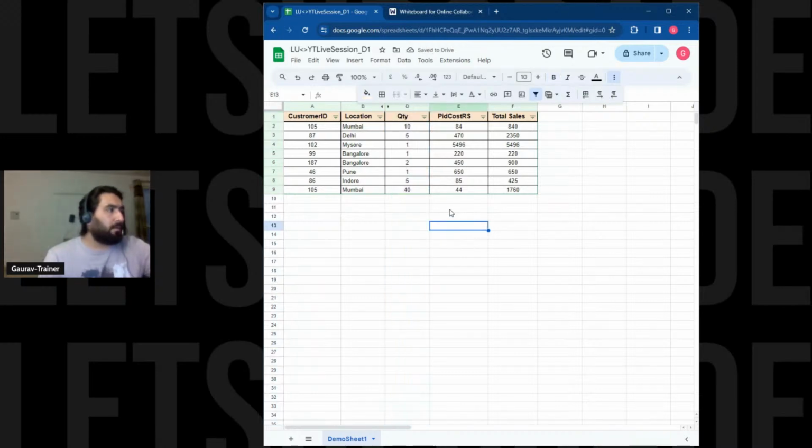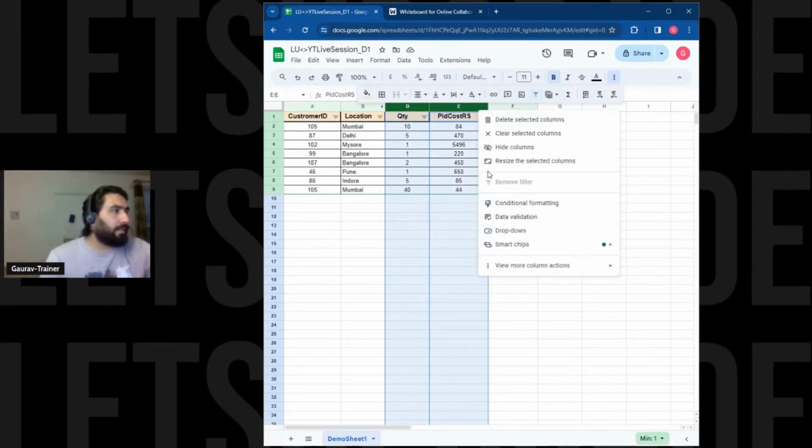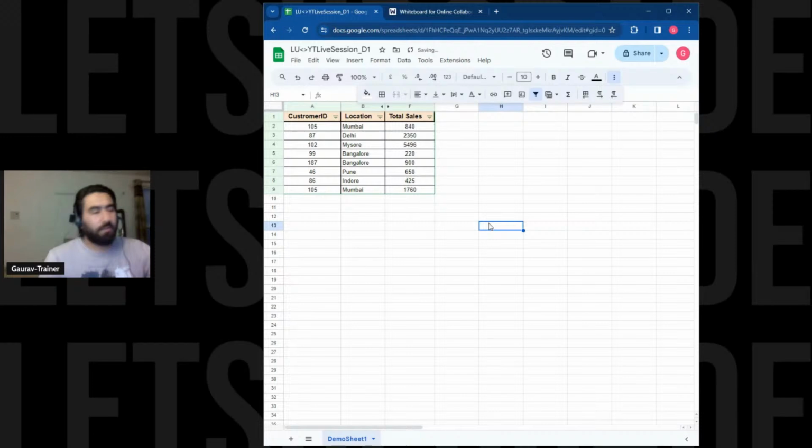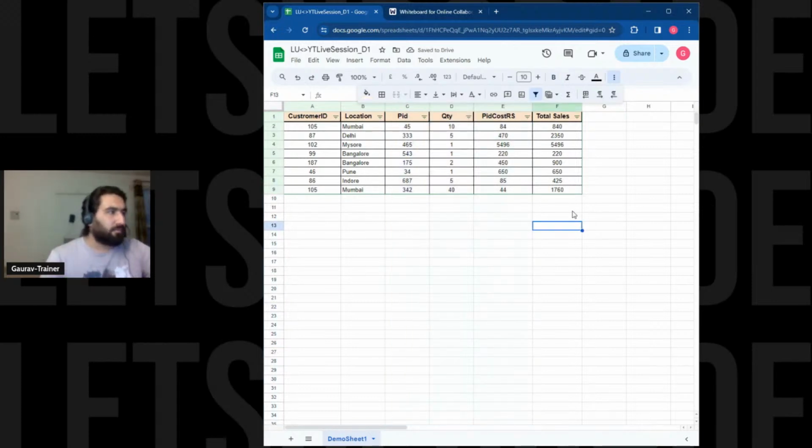In fact, if you are only working on total sales, you can even hide this. Right click and hide columns. Now you are more focused on what you want to do. You want your customers and total sales, and that's the only thing visible. This way you also avoid manipulating the data a lot. You just focus on whatever you want to do. Those are some ways that you can look into.